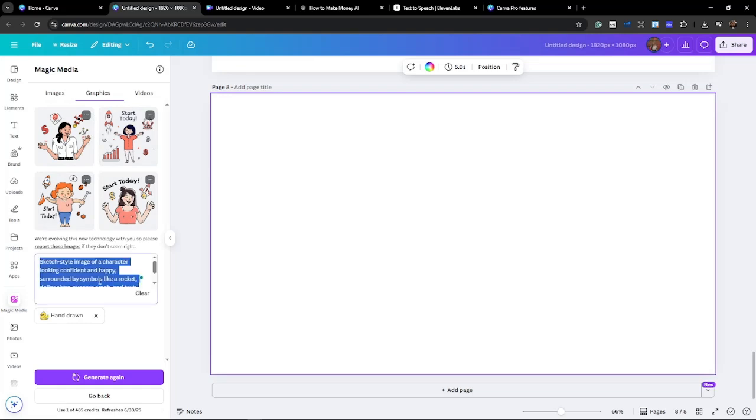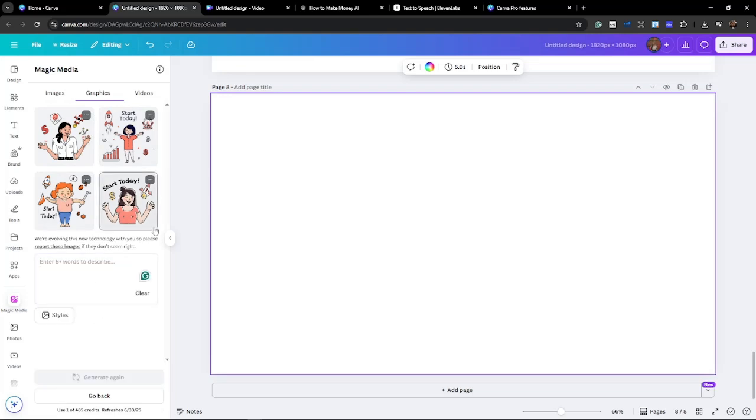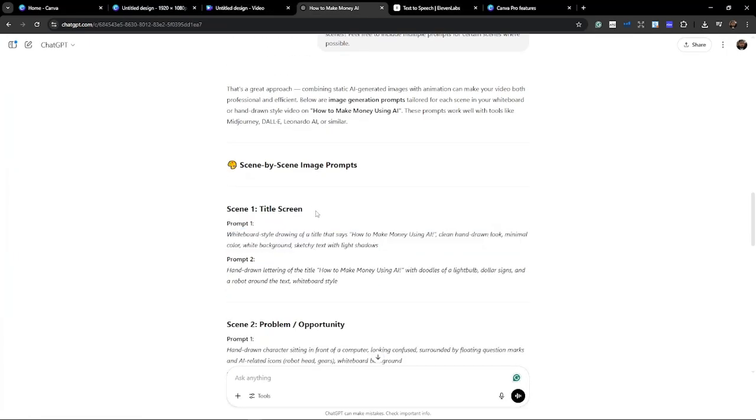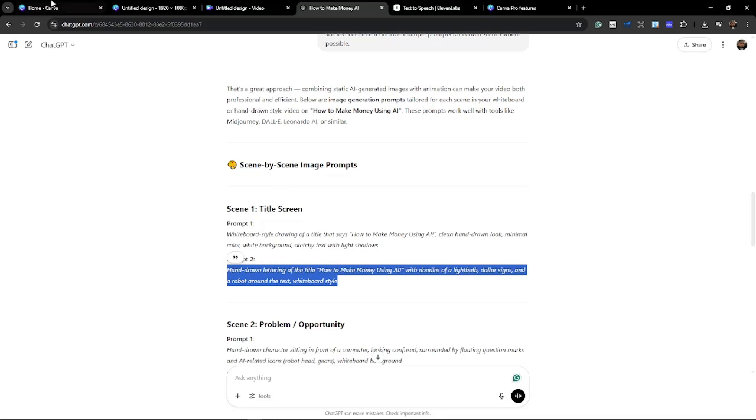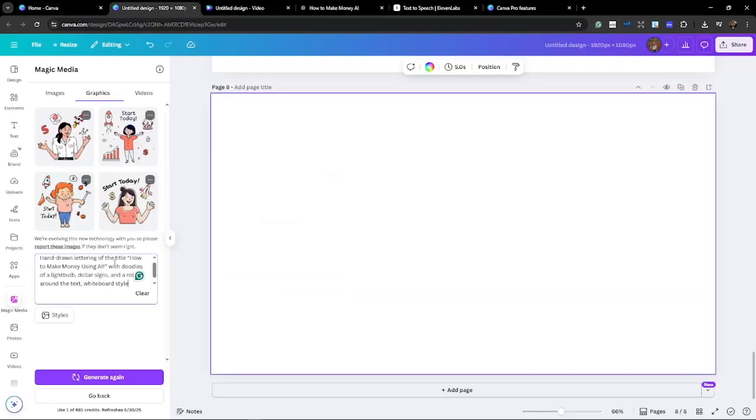Let me just clear this one, delete that one right there, and basically for here, I can just generate more like this depending on my liking. But I'm going to go for images or graphics, sorry. So just disregard this. I'm going to go back to ChatGPT. For the title screen, I'm going to go for this one. So I'm just going to copy and paste. I'm not going to think much of it. There's no manual labor for this one. It's just basically copy and paste and choose the style there.